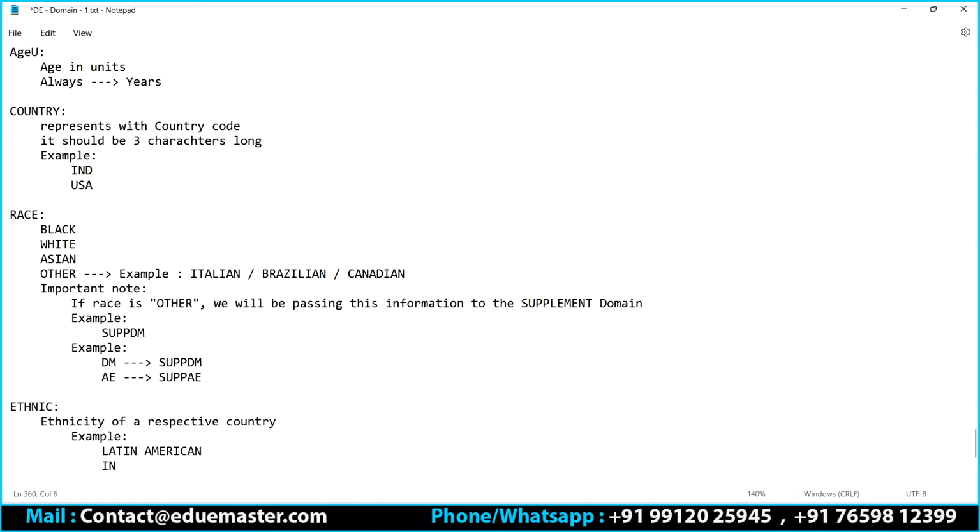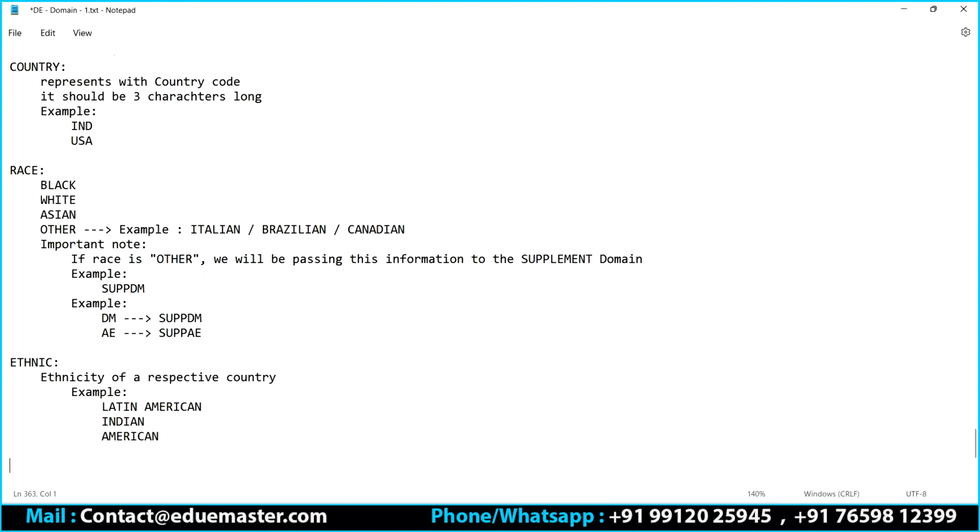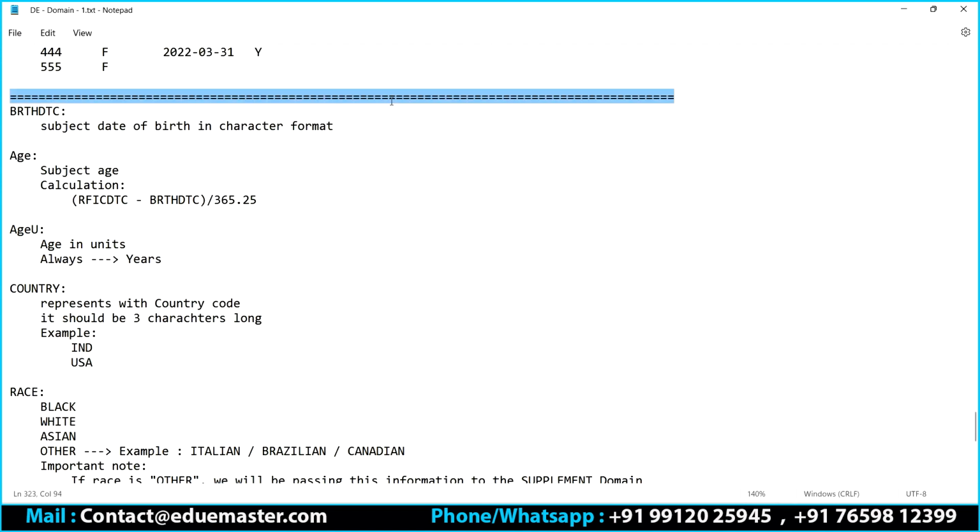For an example, simple. We are in India. We all belong to India, so we can simply call our ethnicity Indian. It is as simple as that. All the people who are coming from the United States of America are Americans. Very simple and straightforward. Now we will enter into the most important thing, which is the collection.